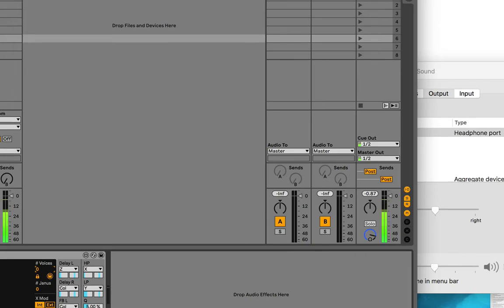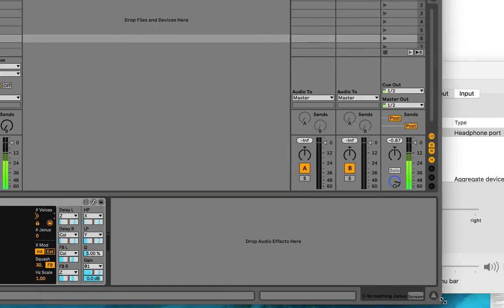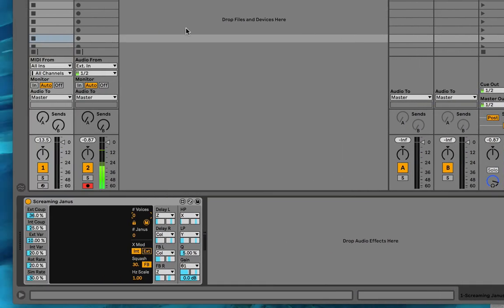Hey, so I'm just gonna walk you through this device, a screaming Janus. There's two things to understand that's going on in this device. I'll mute the device so I can talk about it and show you for now. So there's two things going on here.